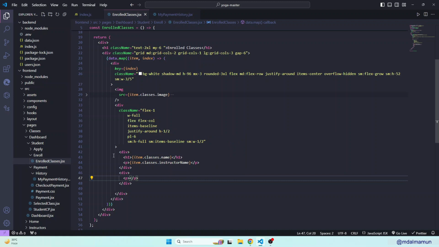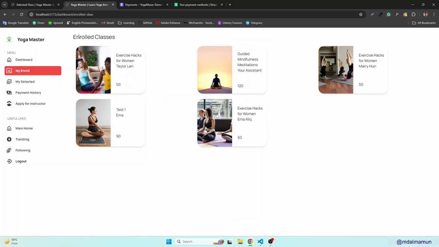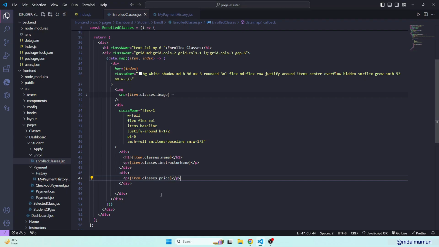So that would be for pricing. That would be item dot classes, and we'll have price. Okay, then let me check where is the pricing. So this is the pricing. We need to define a dollar sign. So here is the dollar sign.